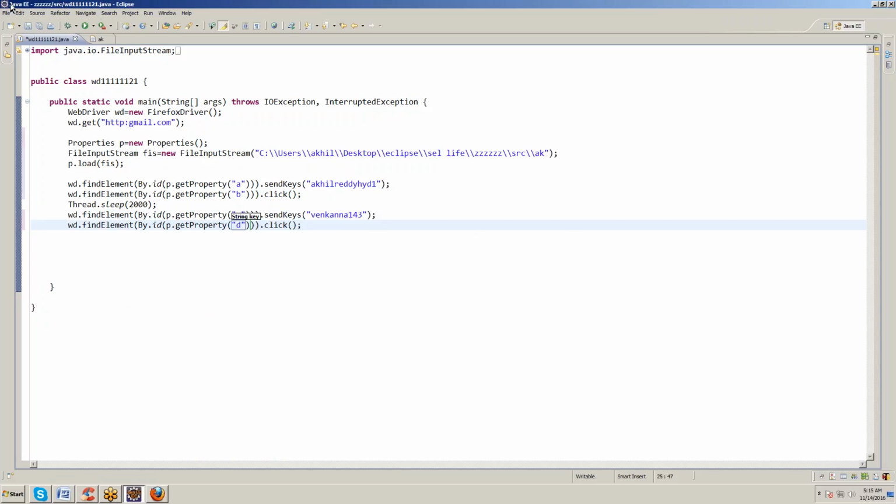So save, click on run. After this class, you can work with any property. Sometimes XPath will not work. If XPath does not work, you can take the ID or name property. If the properties are not working, you can take the XPath. Whatever you want, you can take.